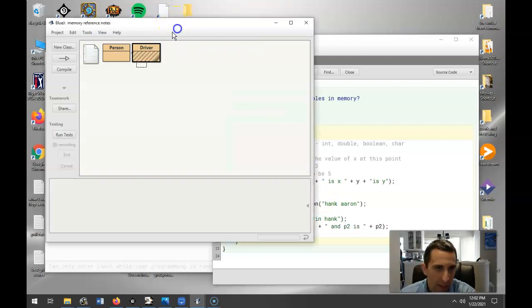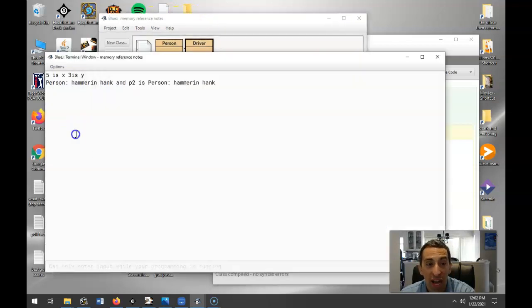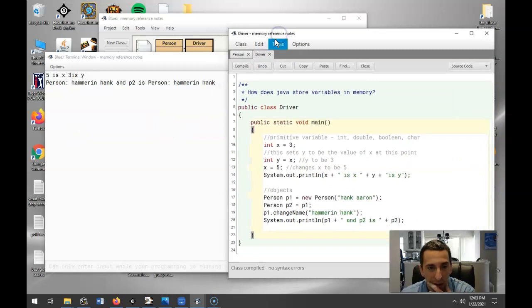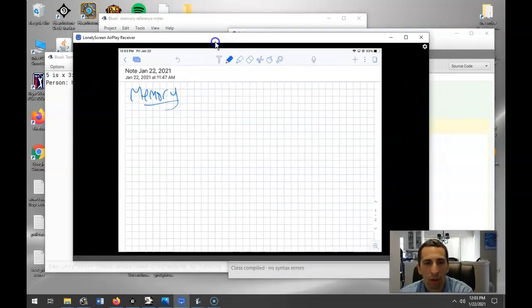And what you're going to see that I think is kind of interesting and worth our discussion is that something different happens here. Both of them got changed to be Hammerin' Hank. Why does this happen? Why are they both the same? So to explain this, I want to draw you some pictures so we can kind of see what's happening here.